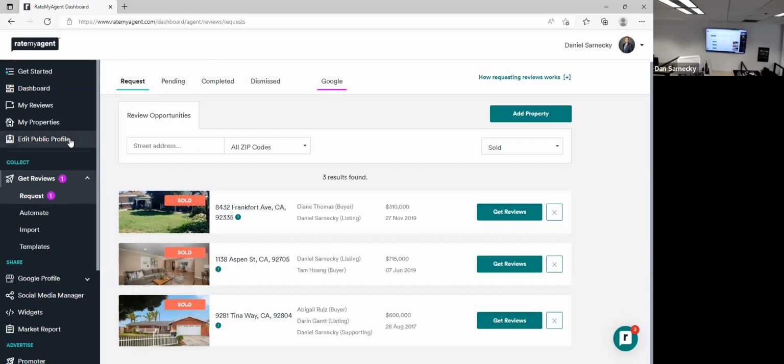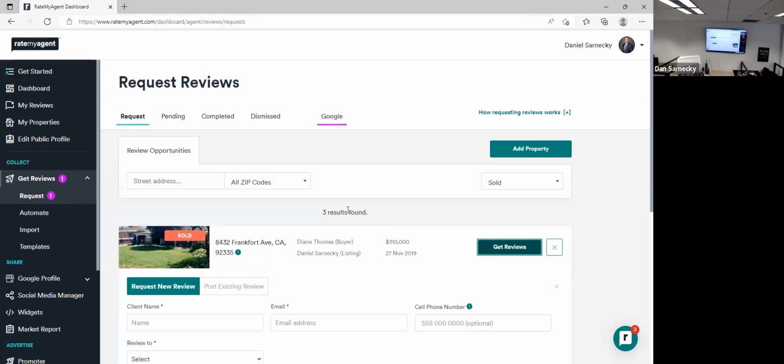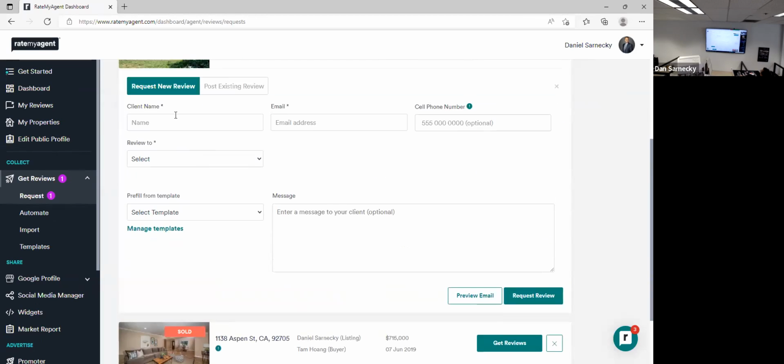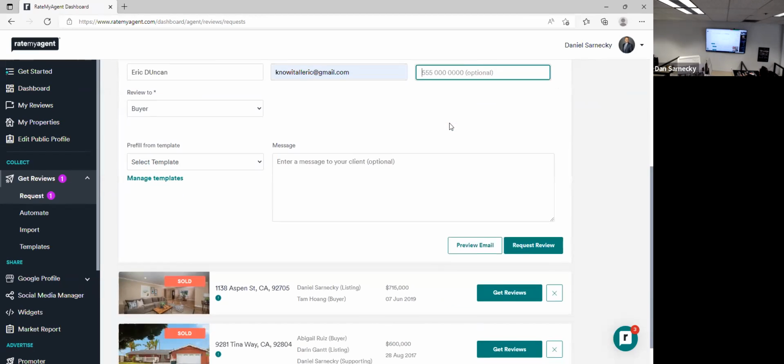So I went here, click get reviews. And then once I started typing, down here, if I click select template, it all kind of flows together. I'm going to say buyer. I'll put in my email address. You don't have to put the cell phone in. If you want to protect your client's interest, you don't have to put that in. It's for your own information.